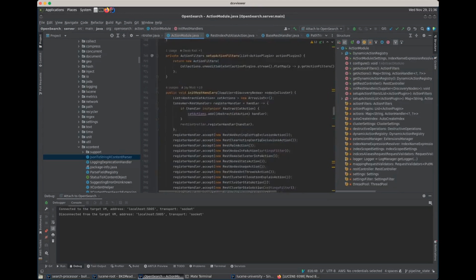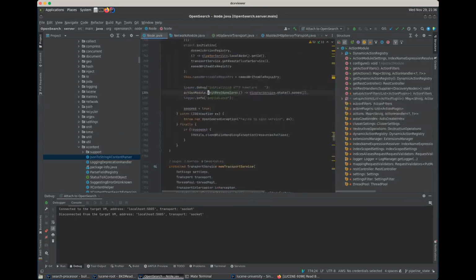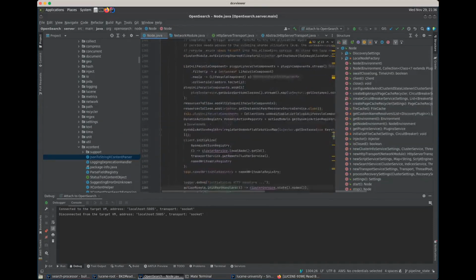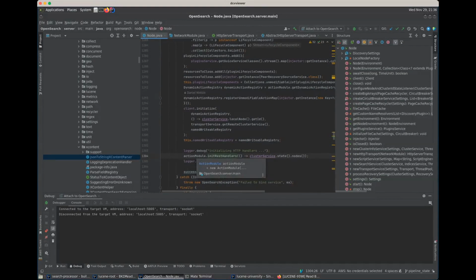And then, just to complete the picture, who calls the init REST handlers? Well, init REST handlers is, of course, called from node. Down here, yes, this is right at the end of the node constructor. This is where we actually bind all the REST paths to the corresponding actions. I think that's pretty much what I wanted to cover.